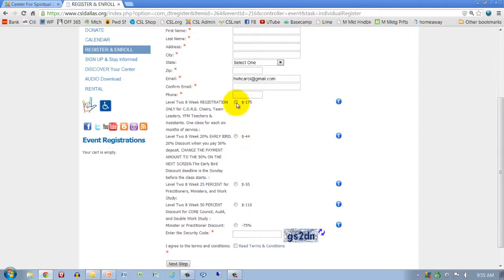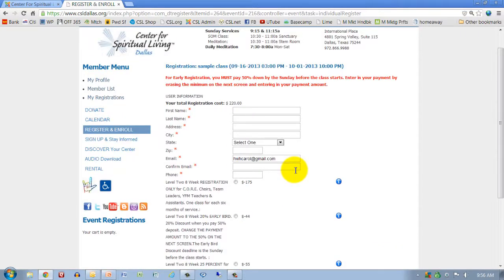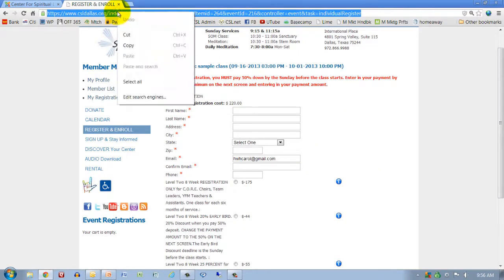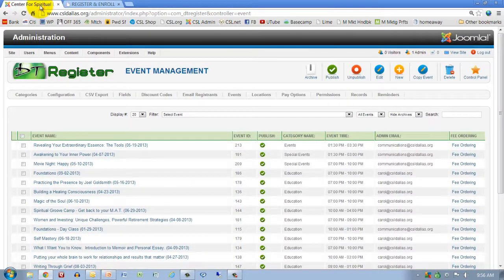And then these are the different discounts. So they will select one of these, sometimes 2 discounts. For example, they could do a work study and also do an early bird and attach those. They put in their security code, which you've seen. Okay, so that's what it's going to look like. Now you'll notice here that there is a URL that's attached to this registration. I'm just going to copy it, right click and copy.